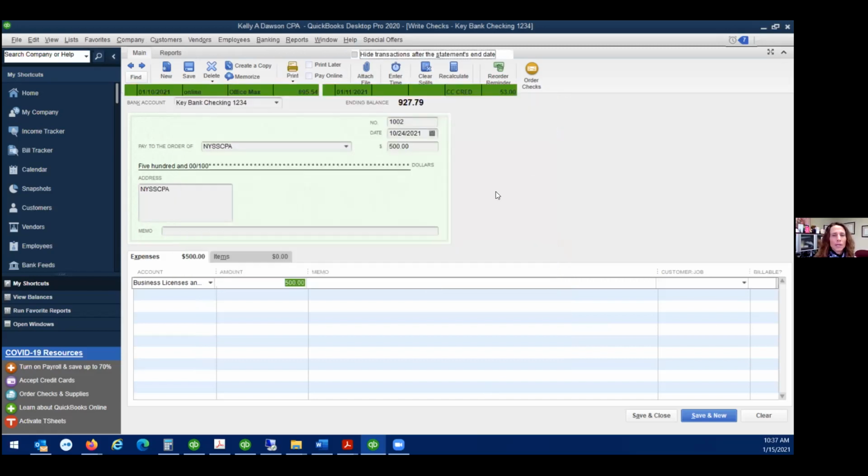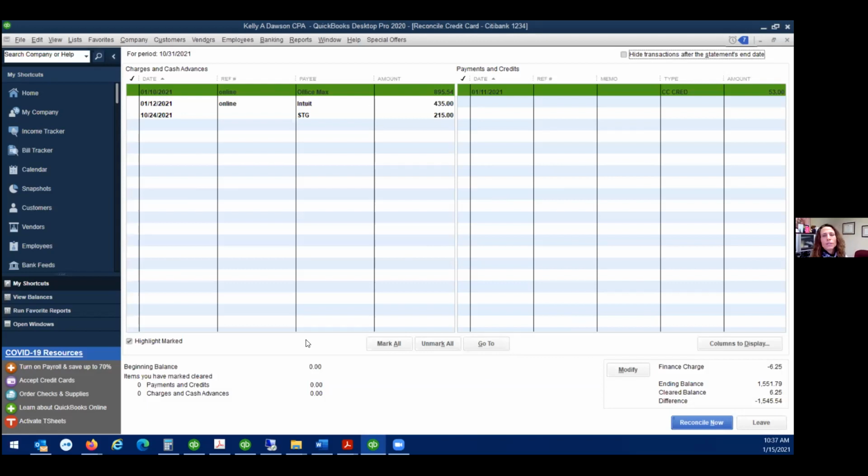And yes, it's going to give me that error. So what it does is it brings up all of the transactions that are sitting in that account. Your charges and any cash advances are to the left. Any payments that you made or credits that you received are going to be on the right-hand side. And the goal is to get this difference down here to be 0. And then you've reconciled. If it's not 0, don't reconcile, leave, come back, or figure out what you're missing.